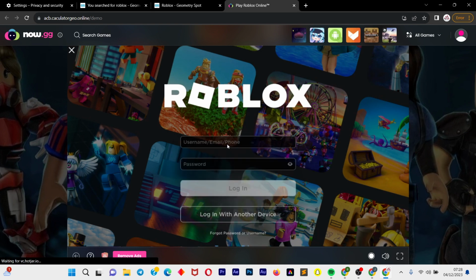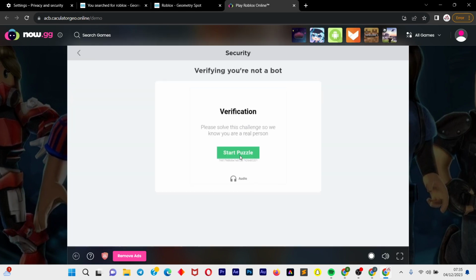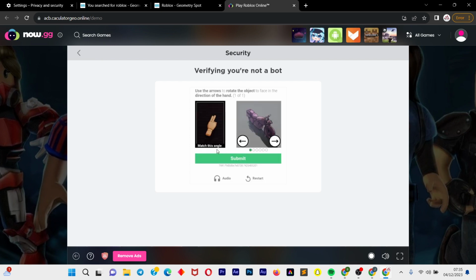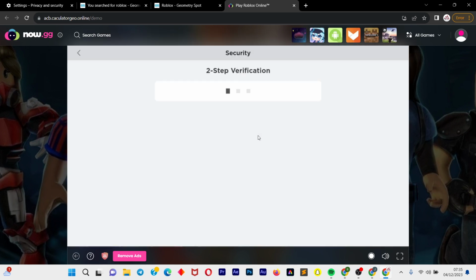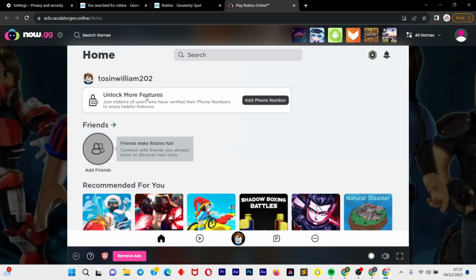Click on login if you already have an account. If you don't have an account, then sign up. So I'm going to log into my account. I'm entering my details, and now I'm going to click on login. Verify you're not a robot. I hate this verification. Okay, now I have passed the test. I have entered my details and I have logged in.